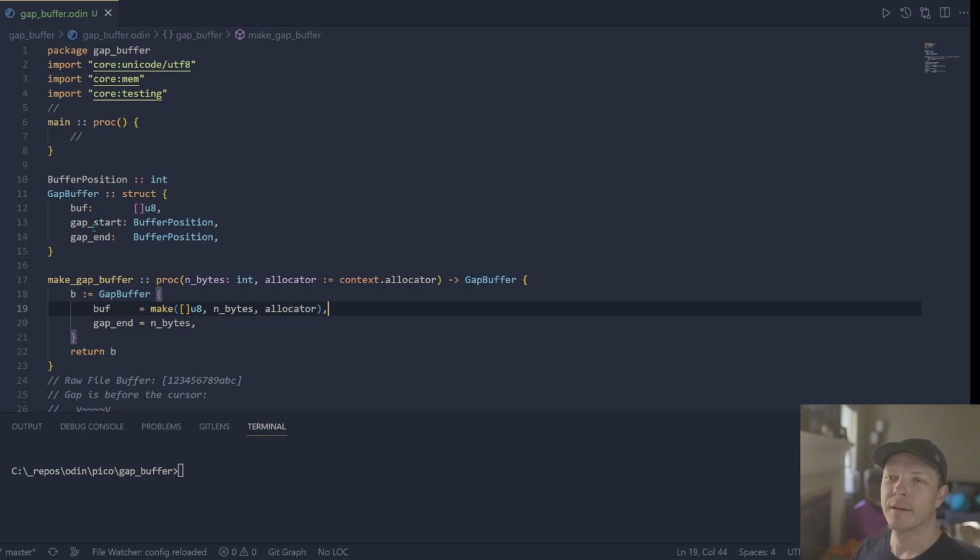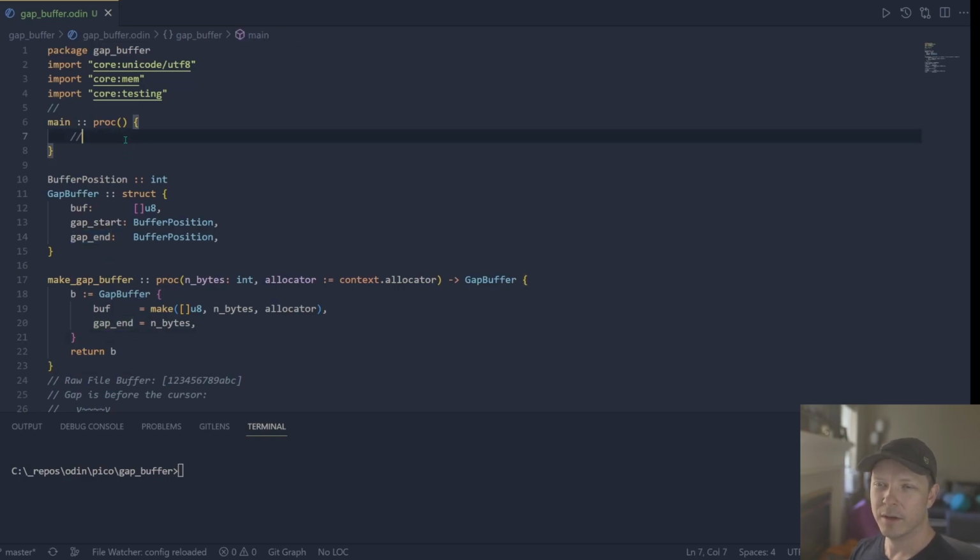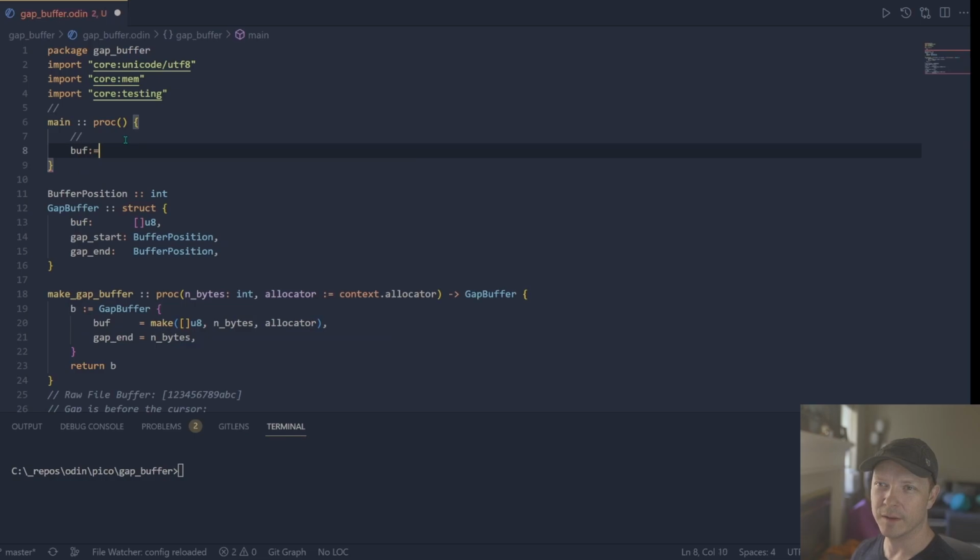And this makes sense, right? The start of the gap buffer is at 0 because it's empty, and the end of the gap buffer is at the end because it's empty. So now we can come up here and we'll say buff is make gap buffer 16, right? And now we have a buffer.